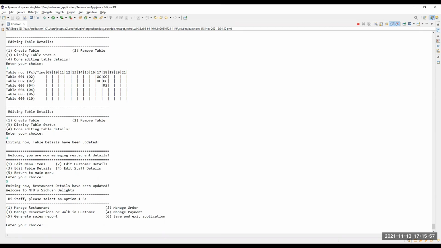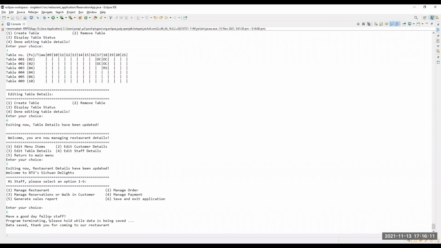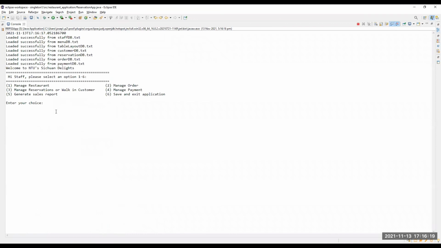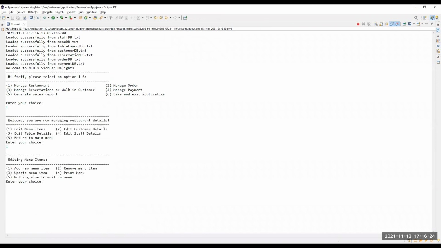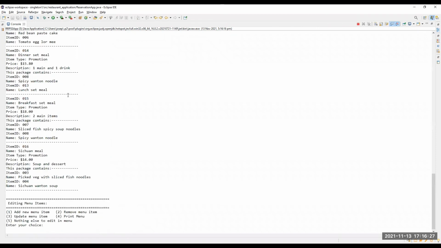The last feature that we will showcase in our RRPSS will be the ability to save our data into databases. So at the end of the day, we can save and exit the application. And from here on, the program will terminate and data will be saved into the databases. This means that when we run the application once again, when we take a look at our menu items, it will capture whatever changes we have made previously. So the promotion item that we created is still here even after the application closed.